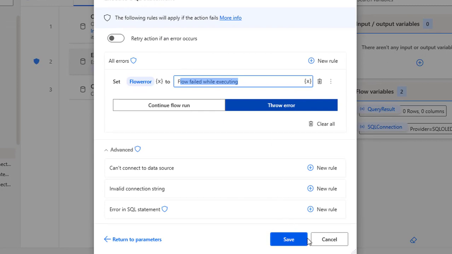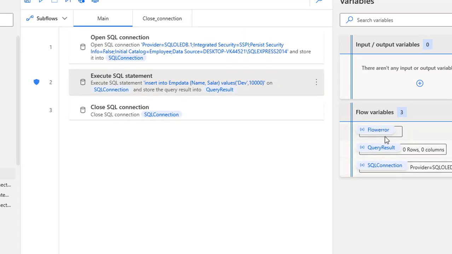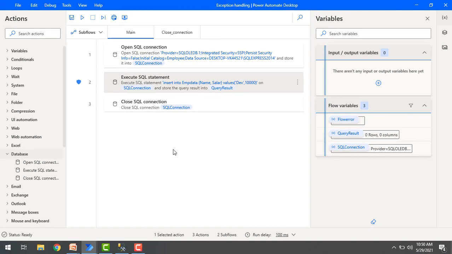All right, now let's go ahead. Let me click on save. Now over here, you can see a flow variable has been created under the flow variables. Now we'll run the flow once again to see the exception handling at the action level. Now let's go ahead and run the flow.